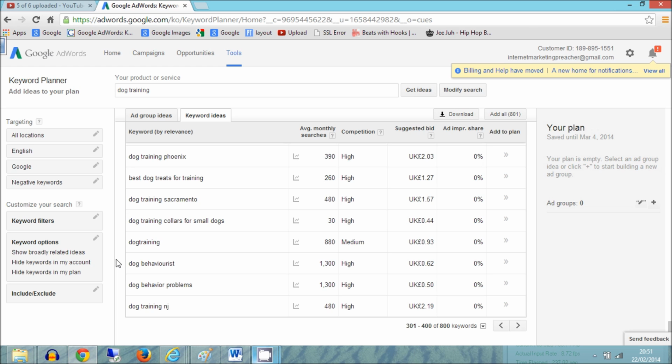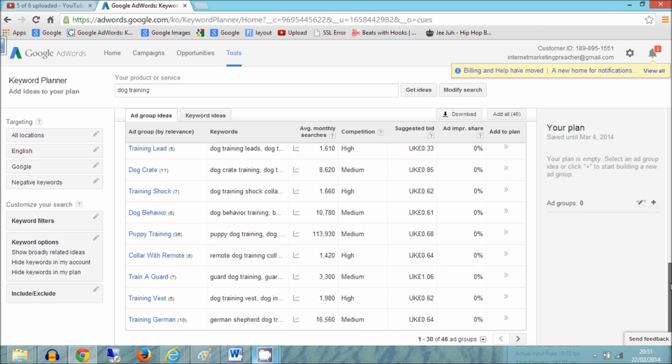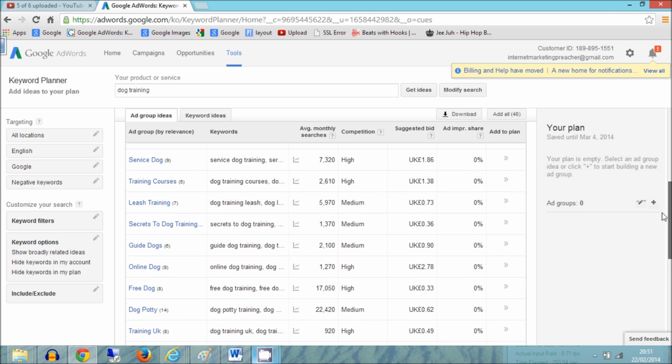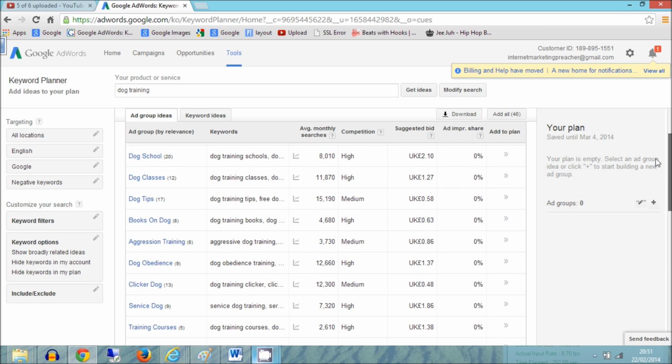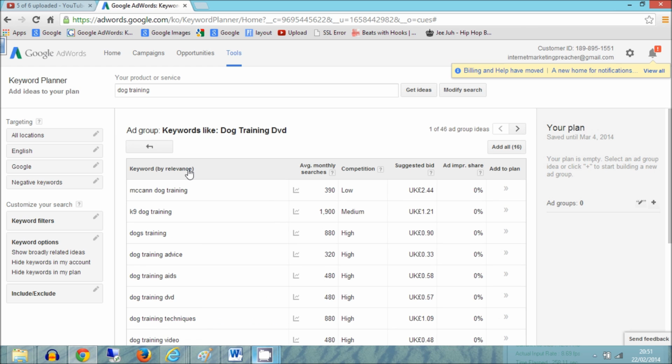Now another thing I wanted to show you is the ad group ideas. Now here, what Google actually does is group common words together to do with dog training. So you can see there how they're grouped together, and they're really targeted key phrases here. So this one's really specific. It says keywords like dog training, and if we can see here, we've got canine dog training advice, dog training aids, and it's got the search volume here for each of those keyword phrases.